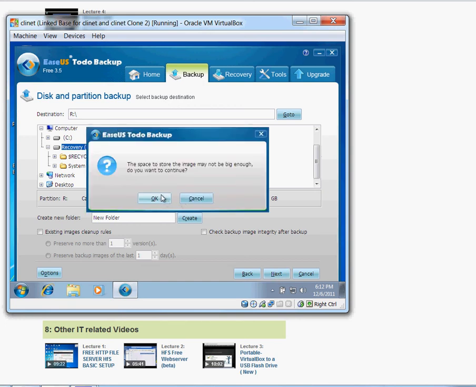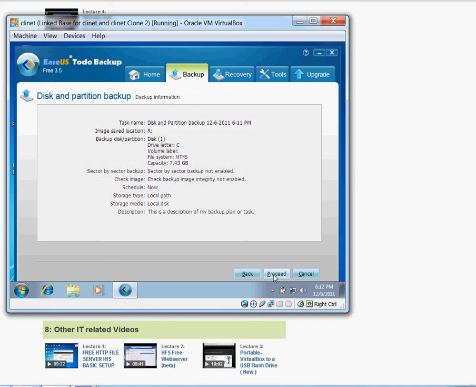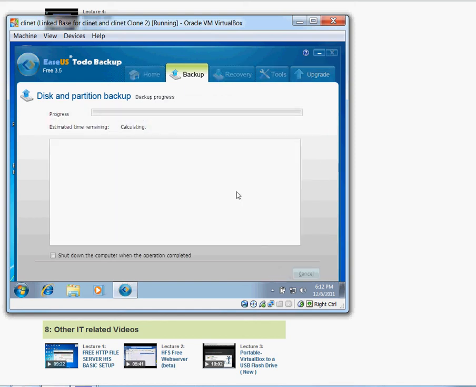The space to store the image may not be big enough. Do you want to continue? I'll still continue. Like I said, I'm going to try it, and I'm going to click next, proceed, and it is calculating right now, which might or might not fail. I don't know, but let's check it out.